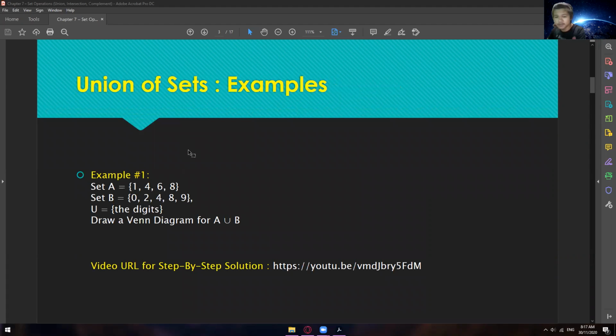So first one is unions of sets. Okay, so in a union, again, we're just simply combining the elements between those two sets. All right, so let's have this example. Example number 1. So we have set A, wherein it has an element of 1, 4, 6, 8. And then set B, wherein it has an element of 0, 2, 4, 8, 9. And then U is a universal set, which is equal to the digits.